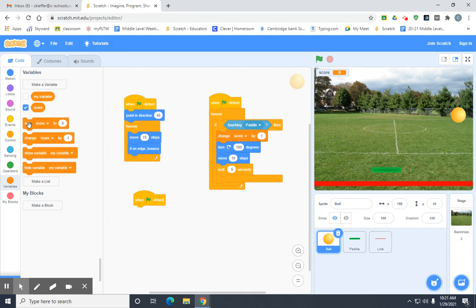We'll set the score to 0. So when the flag is checked, one of the first things it's going to do is set the score to 0. So we always start with 0, because otherwise it would end up where you ended up before. Okay, so those are the 3 things that you want to make sure to have done in programming or coding the ball.